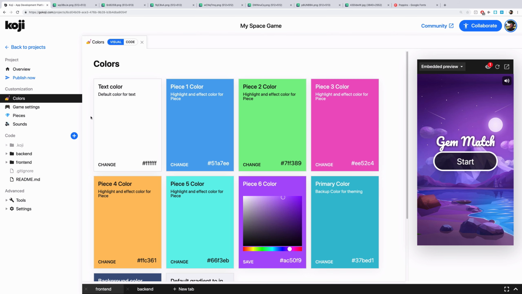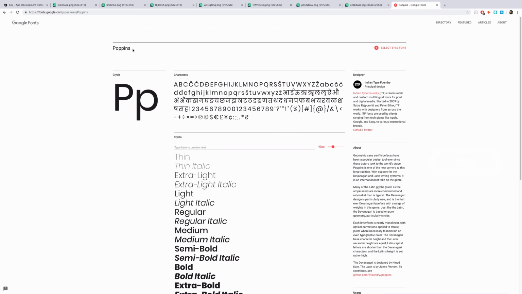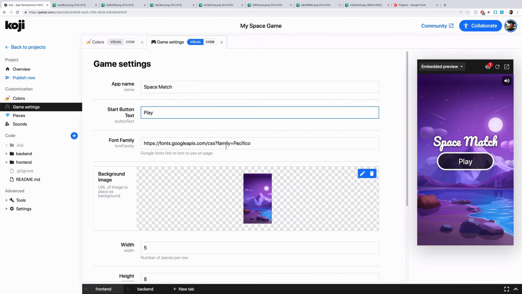Now let's dive into our game settings. We want to make sure that our game is titled correctly, so we're going to change our game to Space Match. Our start button might say something like play. We can change our font family by going into Google Fonts, and I found a font called Poppins. All we need to do is copy this name and paste it at the end. And you'll want to make sure that there isn't a space right here.